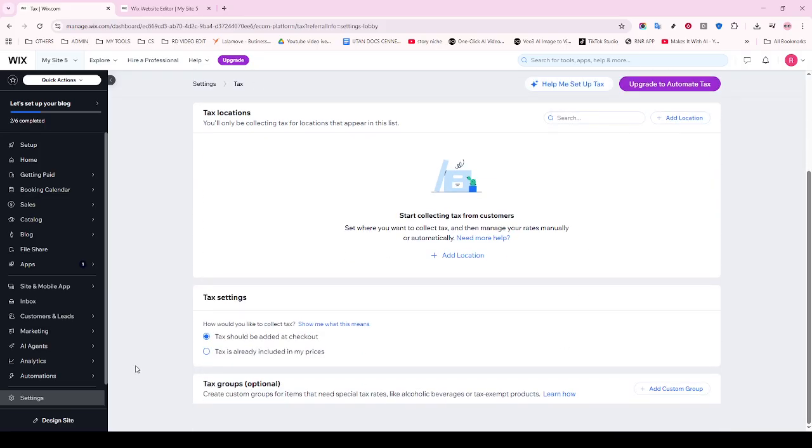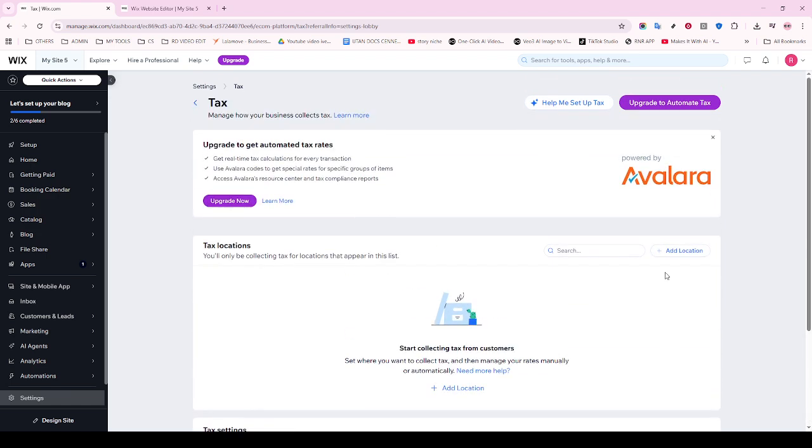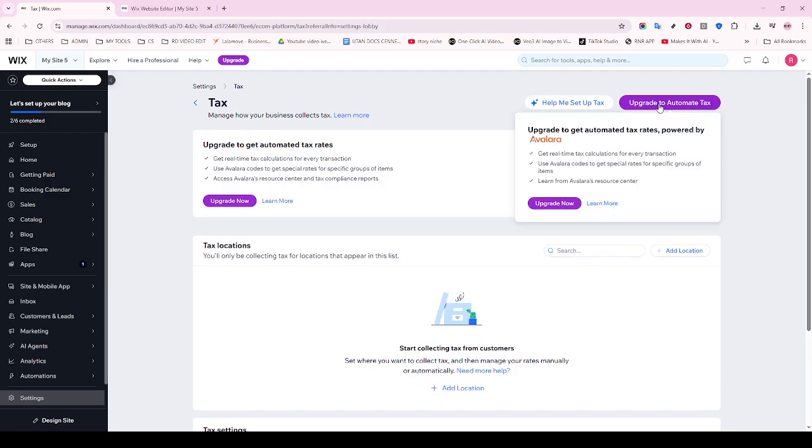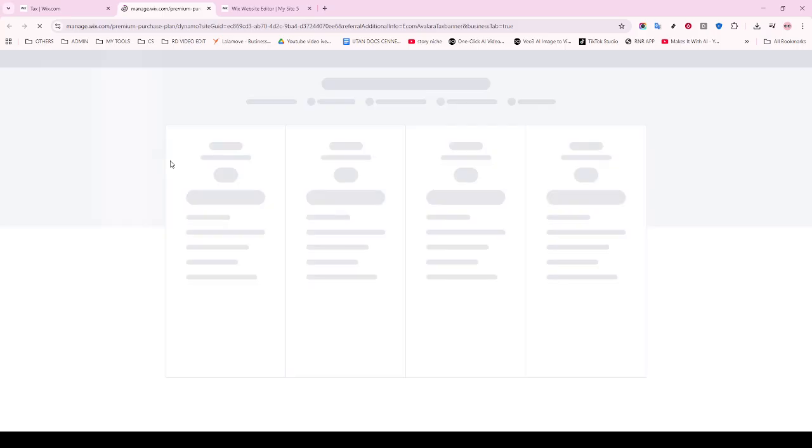Next, we'll enable automatic tax calculation. Enabling this feature is a lifesaver because it means Wix will automatically calculate the correct sales tax for each order based on the customer's location. On the taxes page, look for a toggle or switch that mentions automatic tax calculation and click on it to enable the feature. Make sure the toggle confirms it's turned on, indicating that this helpful feature is now activated.